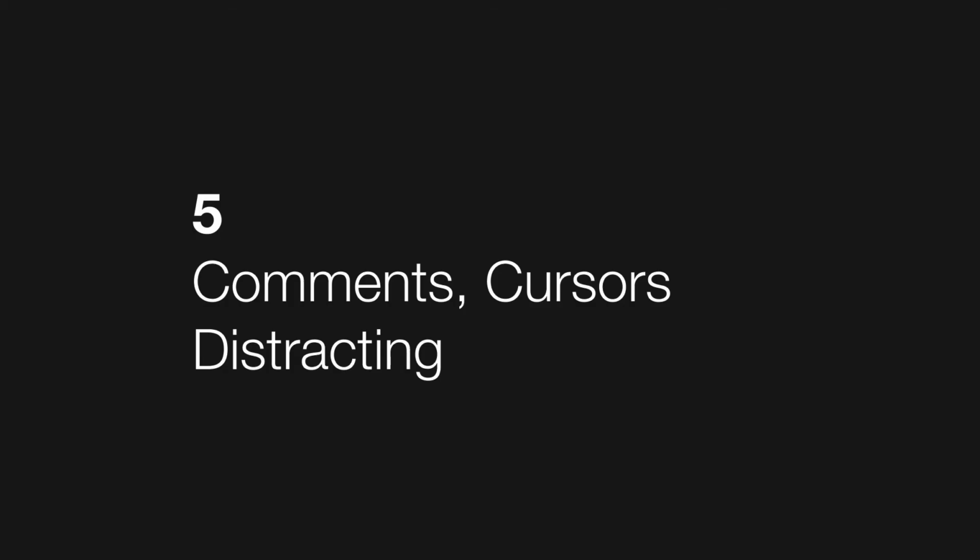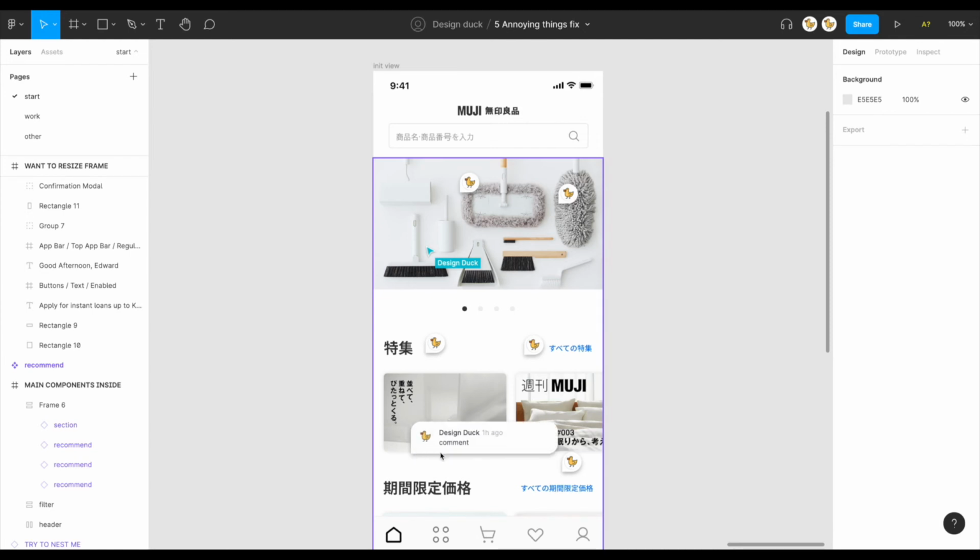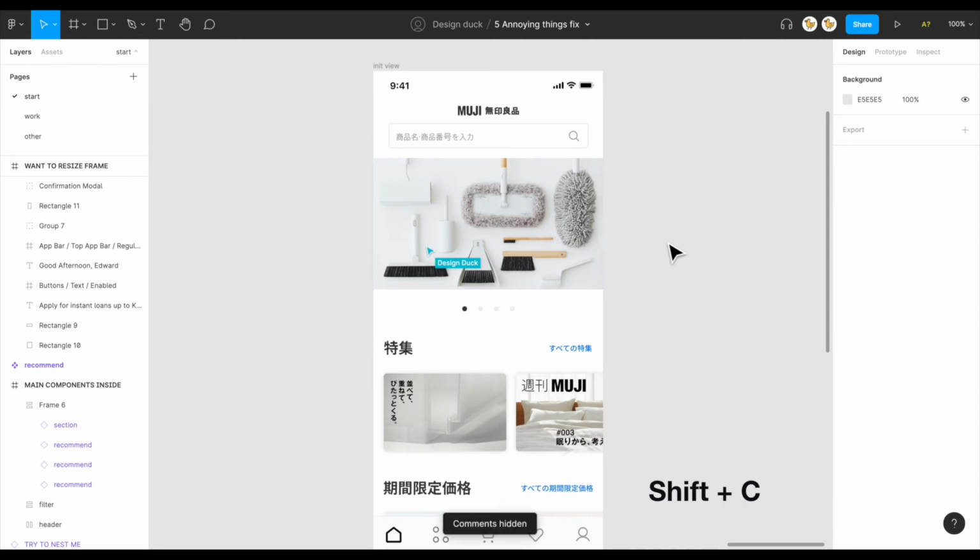Number 5, other designers' cursors and a lot of comments. So the new comment option is very neat, but sometimes it's a bit annoying that it covers your designs. It's very easy to remove them. Just press Shift C, then they're gone.